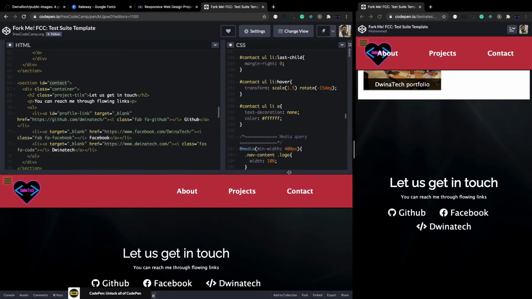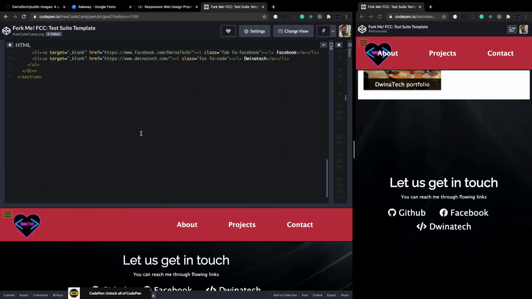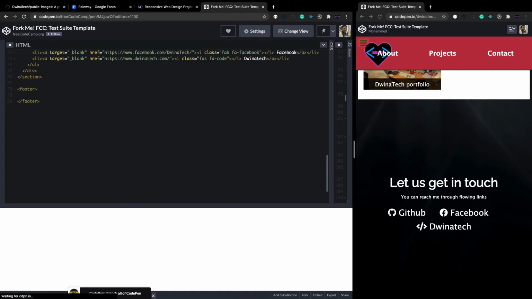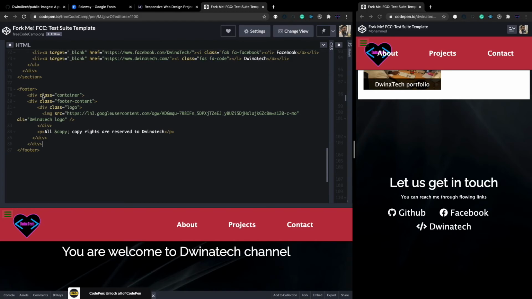Let's add the footer HTML code. Let's add some more space here, which will be the last section at the bottom. I will start adding the footer by writing the parent footer and closing it. And inside the footer, let me bring the children for this footer. The children will also be a container.